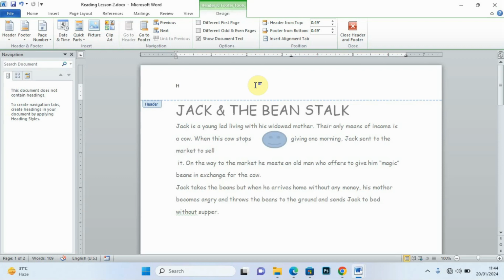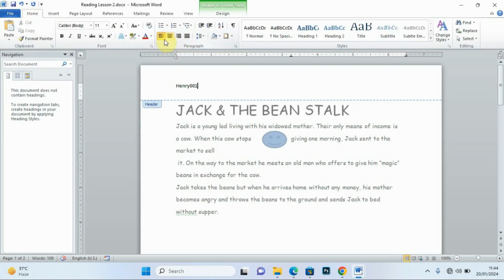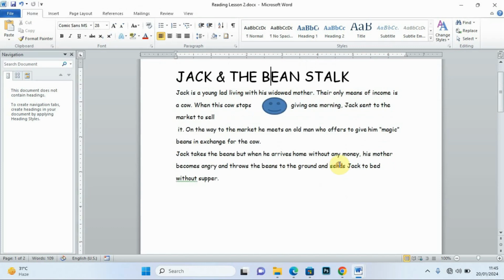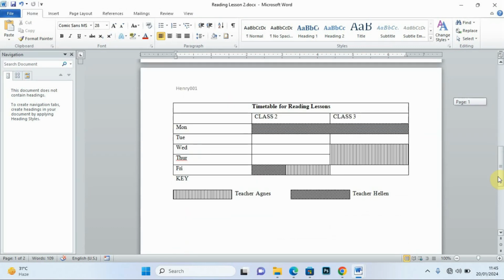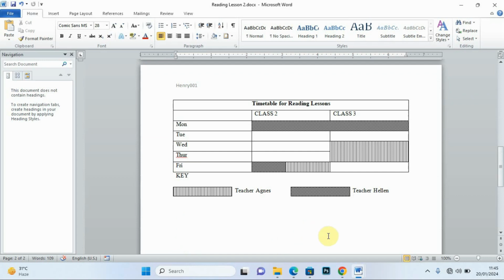Let's say I call it Henry, and let's say 001. I can decide to put it in any location of my choice by aligning it to either left, center, right, or justified. It depends on what the question wants you to do. Then after that, you can double click into your document and the header will be put for you on all the pages. Then let's come back down here and see what the question tells us.